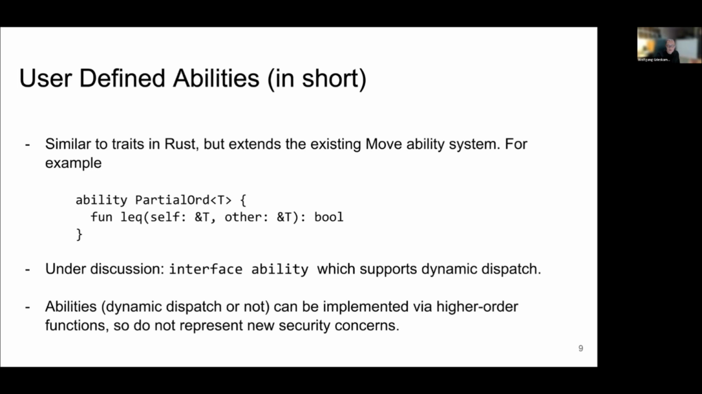What is under discussion right now is whether, with the abilities, we also have interface abilities, so to say, which support dynamic dispatch. Most likely we want that. We have strong use cases for this as well. The interesting thing is, it's actually not something new from a security aspect, because higher order functions already represent dynamic dispatch, and actually abilities can be designed based on higher order functions.